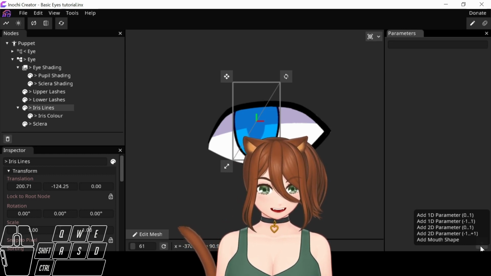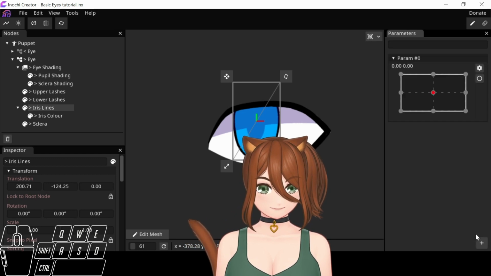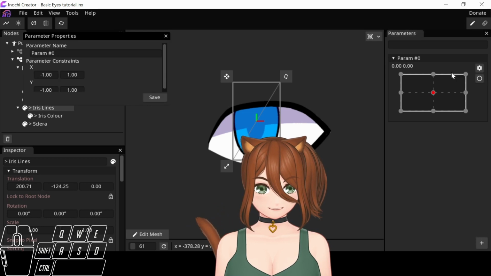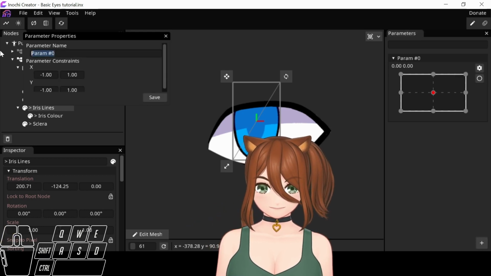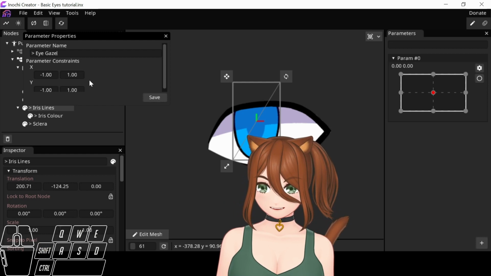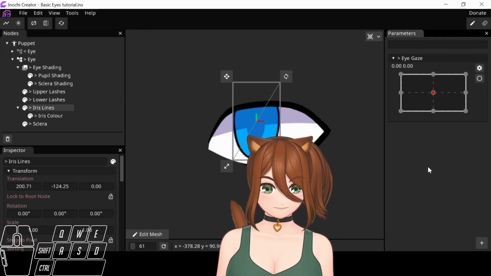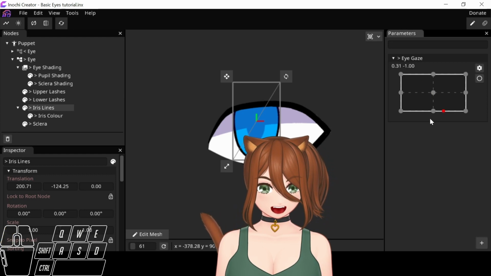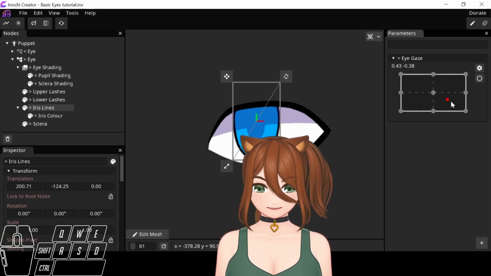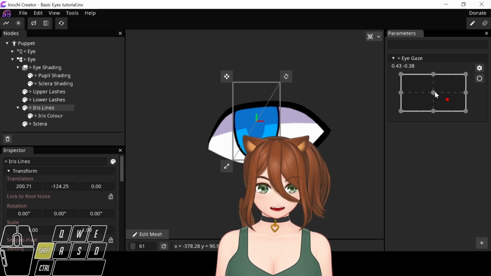We're gonna add the 2D parameter. I'm gonna rename it by going in Edit Properties, and I'm gonna call this caret eye gaze, and the constraints should be -1 to 1. And now it looks like this. And if I want to reset this value to the breakpoint, I can shift click.